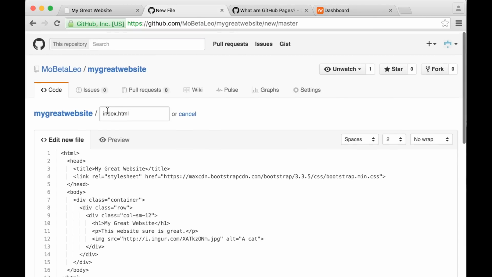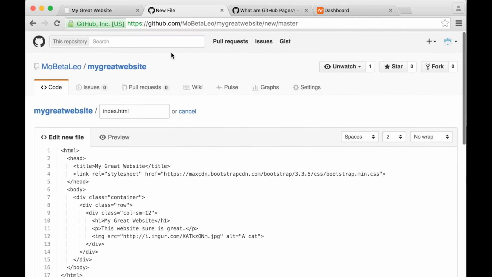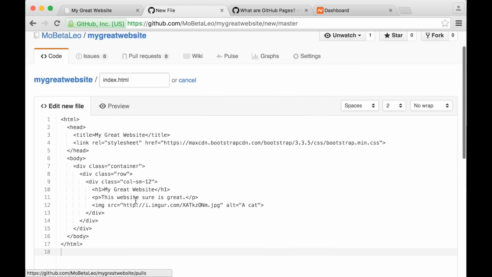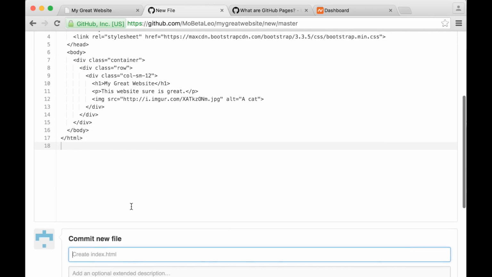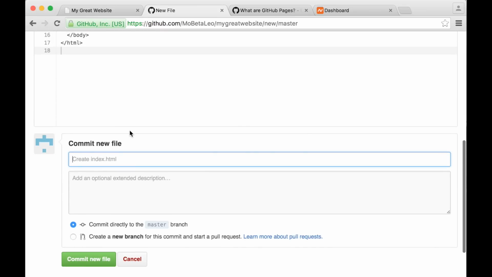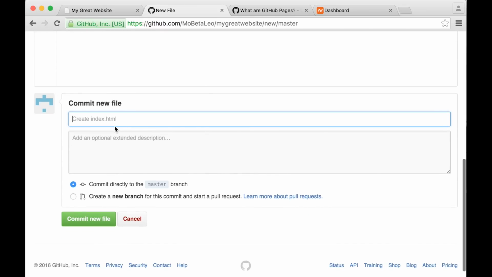Now GitHub works by being backed by Git, which is a version control system. It lets you take snapshots of your files. So if I mess up something here, I'll have a really easy way to roll back to a previous commit. So I'm going to call this initial commit of index.html. And we're going to commit it to the master branch, that's fine, and we're going to say commit.